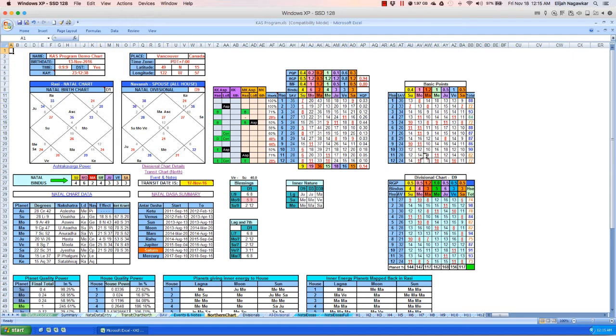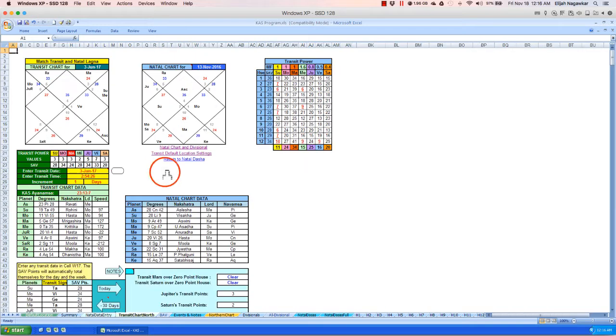So this is, you all might recognize the screen now. By now, this is our CAS dashboard screen. Now that you have studied the CAS dashboard and you are well into your reading of a chart, and you reach a point where now you want to know what's going on with respect to transits. So in order to get to the transit page, we are going to click on the transit chart north hyperlink here. Once I click that link, it will take me to the transit chart.